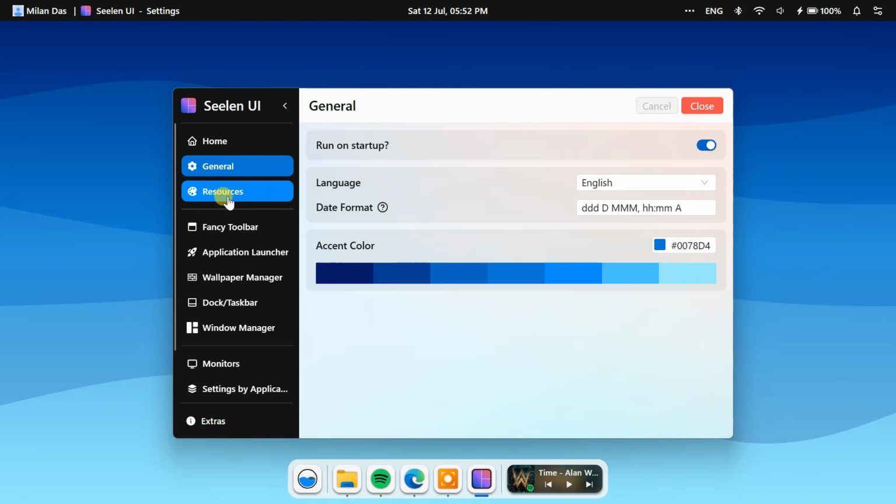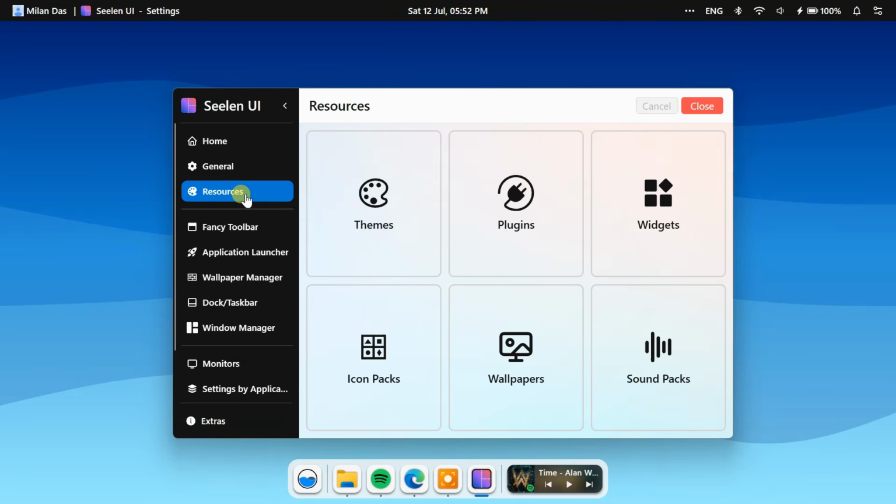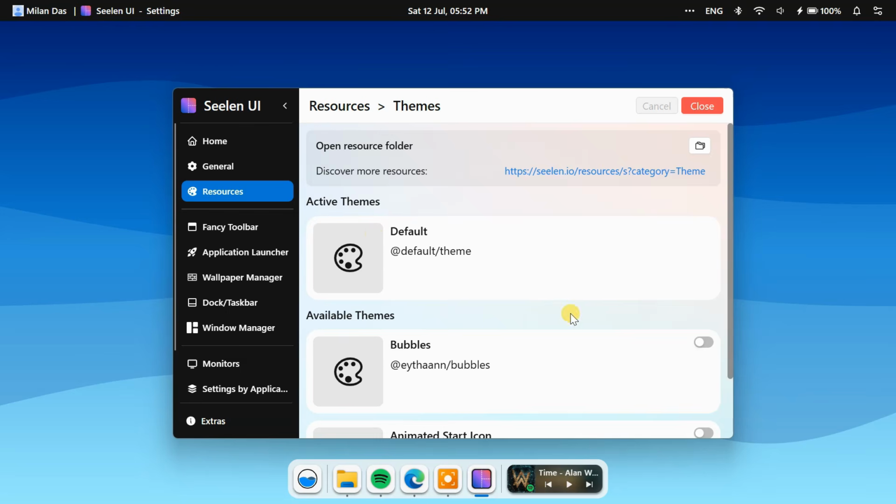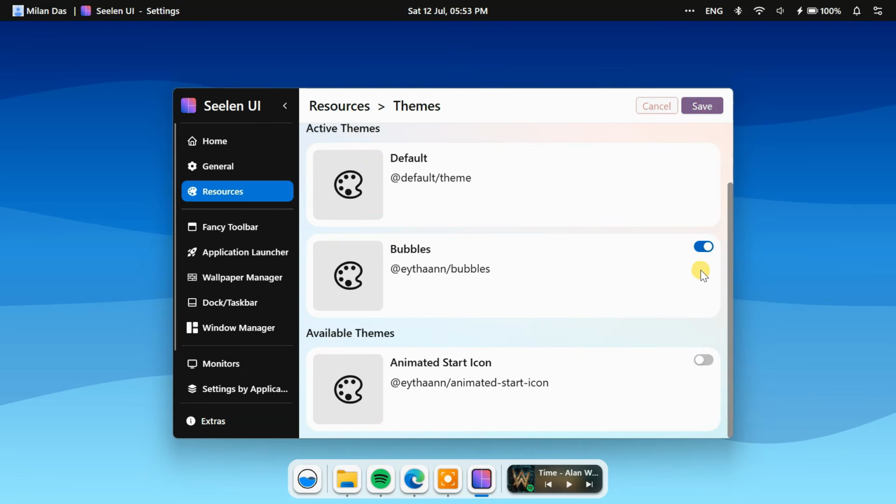Next, go to the Resources section. This is where the real customization begins. You can change themes, plugins, widgets, icon packs, wallpapers, and even sounds. Under Themes, select a new one to completely change the look of Seelen UI.